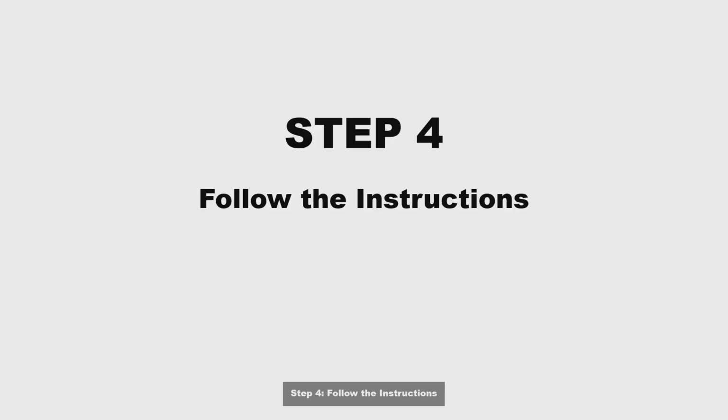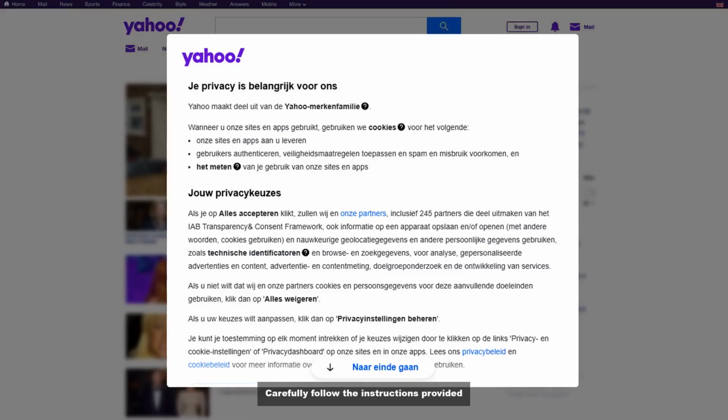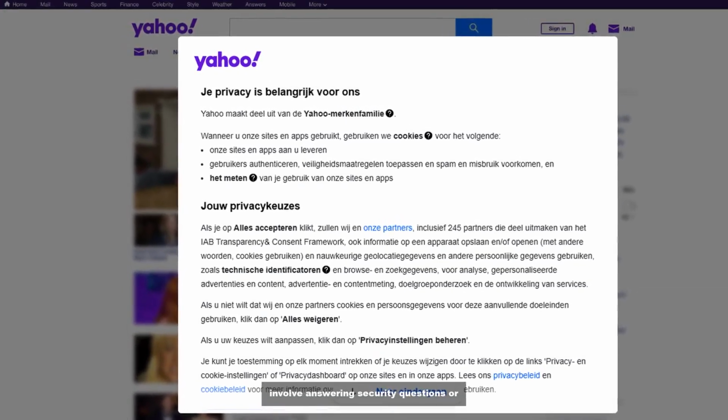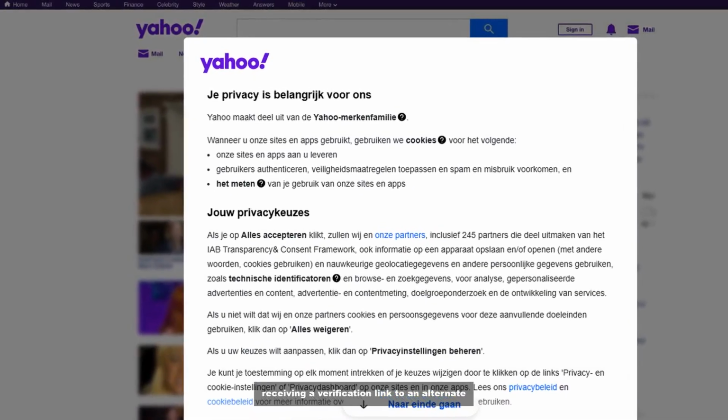Step 4. Follow the instructions. Carefully follow the instructions provided for the selected recovery method. This may involve answering security questions or receiving a verification link to an alternate email.